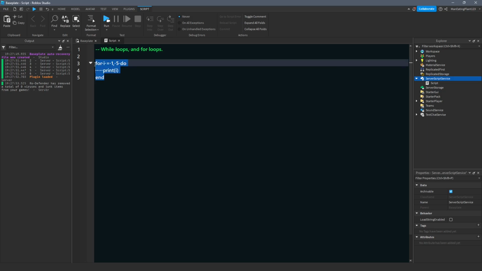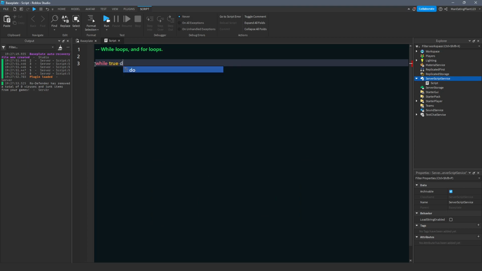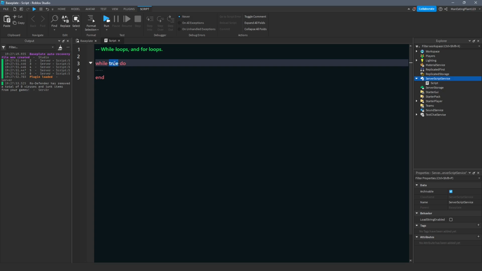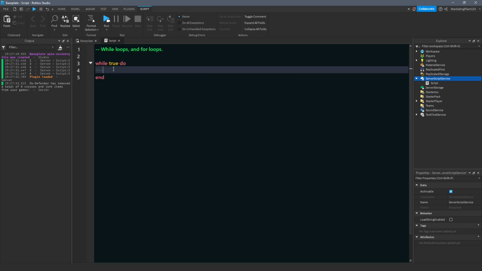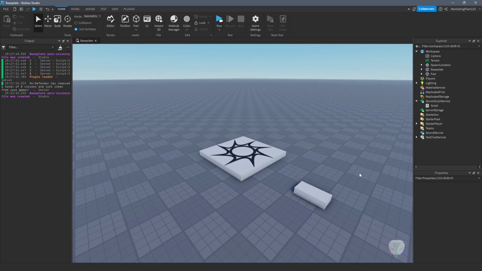So let's go back to our while loop. So while true do. And remember how I said, as long as this condition is true, this is just going to keep running over and over again. So let's say I had a part, and let's just say we have this part here. Let's say I wanted the loop to change my brick color of this part to a random brick color every second. All right, so let's go to our script.